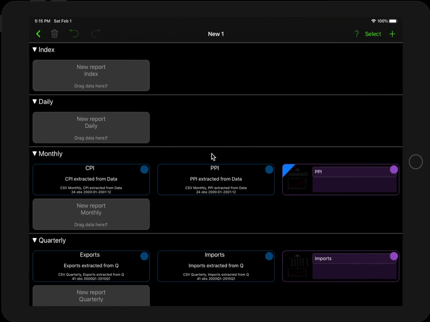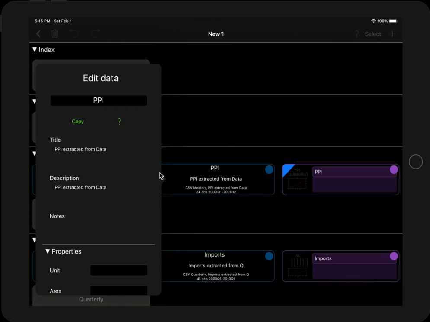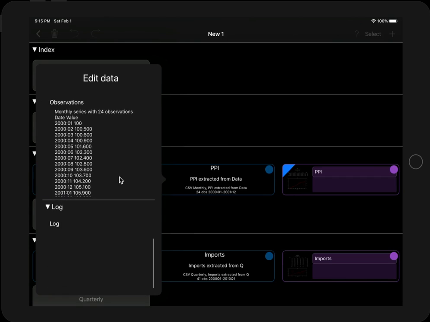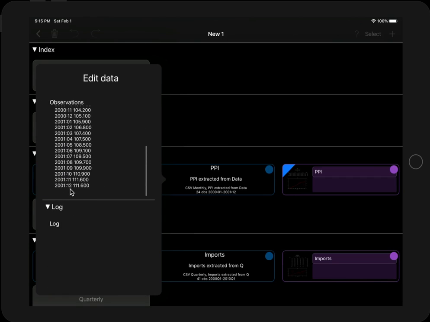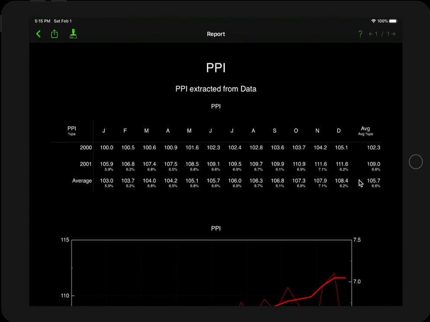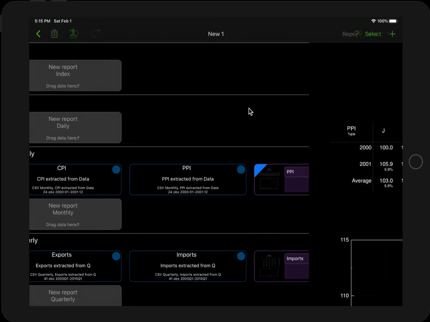Okay, so let's go back to the project. Now, if I look at PPI, nothing has changed yet. The data still ends in 2001. So it's not yet been updated. Also in the report, it still ends in 2001.